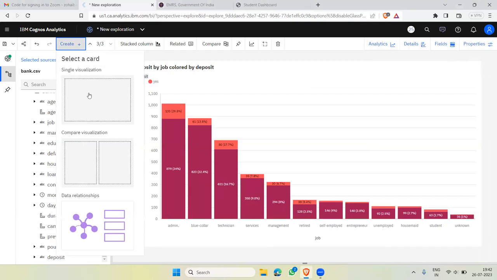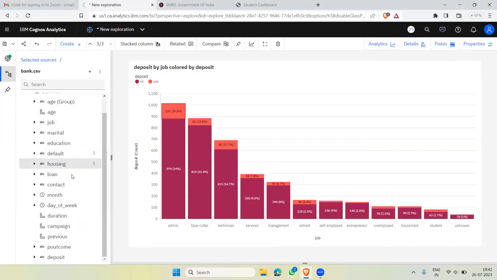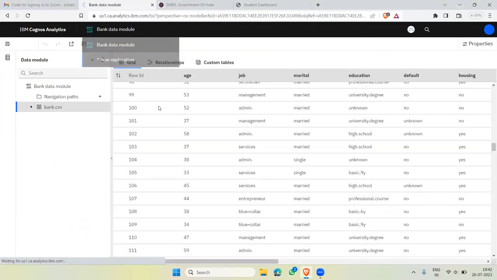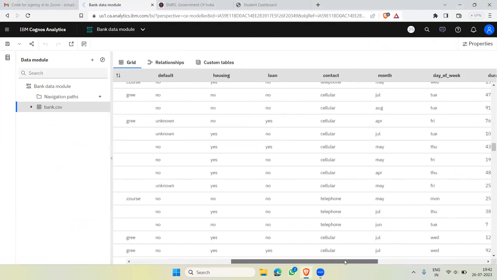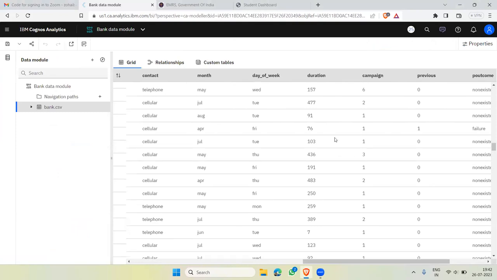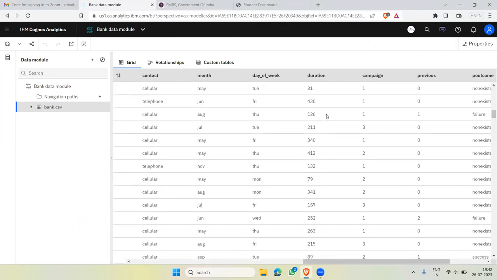Please choose now duration, but wait a minute. Call duration, if you see in the raw data, as we discussed, call duration can be one of the important ones. The duration was given in seconds. Please scroll to the call duration column. The values which you are seeing are seconds.